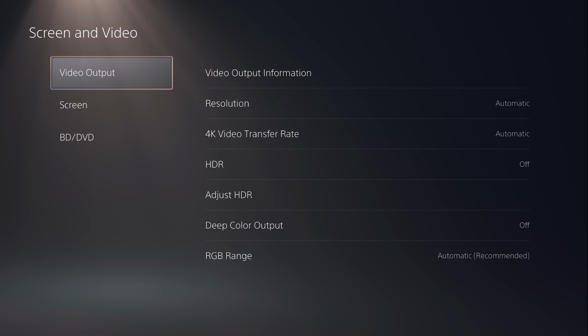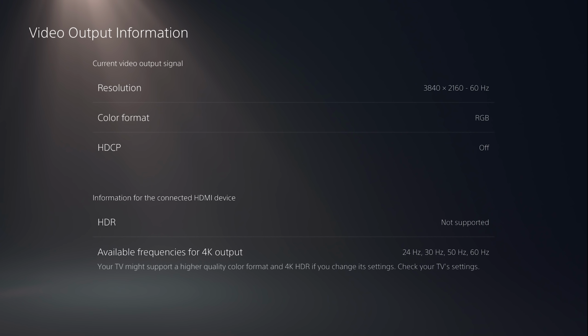Here's the screen and video. So you can see my video output information. I am at 4K, 3840 by 2160 at 60 hertz. I am displaying this through a monitor that is capable of doing 4K and 120 hertz. It has an HDMI 2.1 port on it, but the PlayStation 5 just natively is outputting at 60 hertz. Obviously, if I had a game that did 120, it would be capable of it.